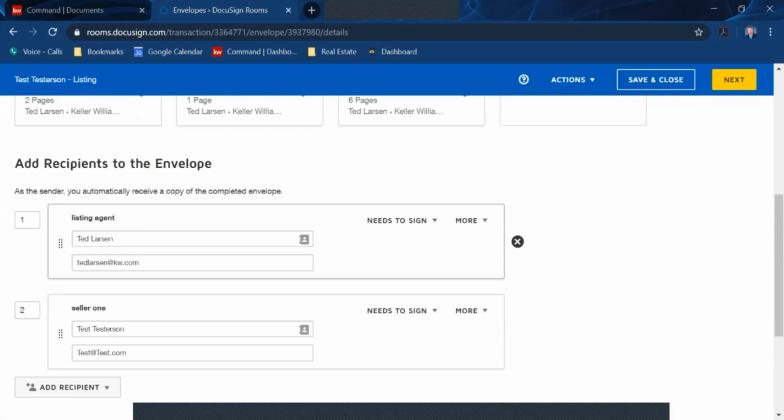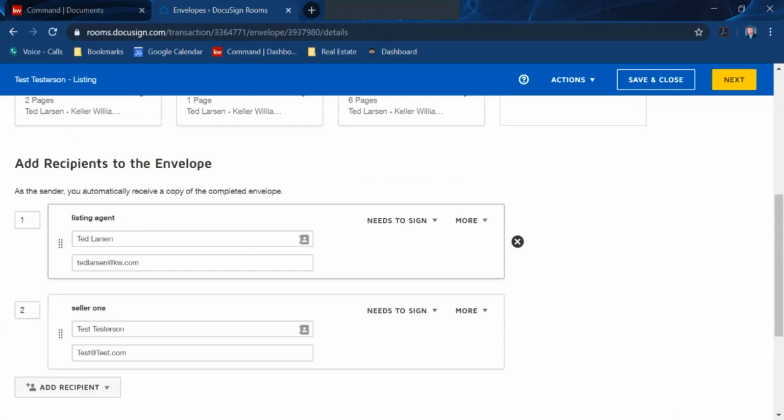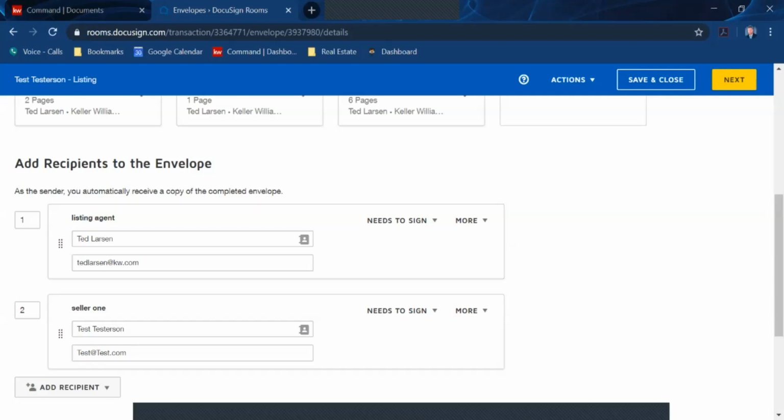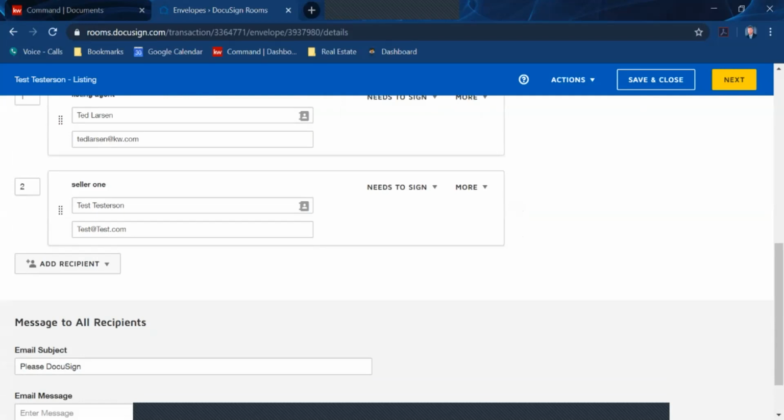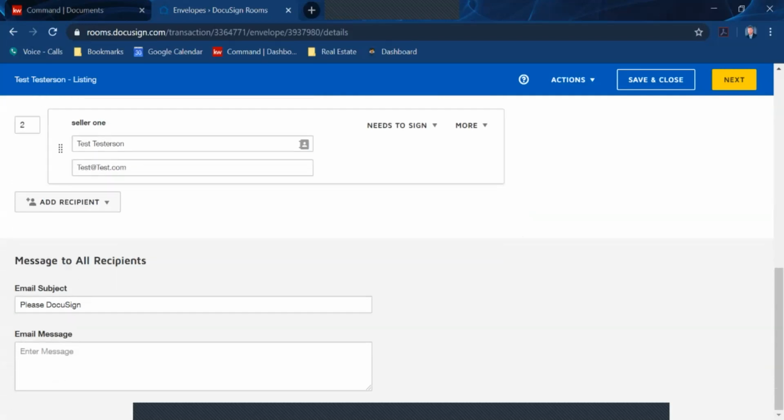If you had multiple buyers, you can put them in order if you needed to, or at that stage, you would put both of your buyers or both of your sellers as number two, and then they can work through the process with each other. But this is where you can change the order of the recipients. Once that is done, this is where you would change the subject of the email going out to those recipients.